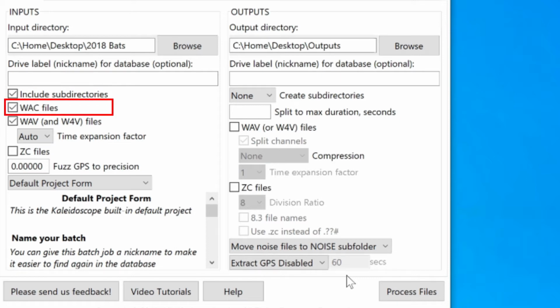I can choose to include WAC files in the batch process. WAC is an older format of file compression. I can choose to include WAV and W4V files. W4V is the newer Wildlife Acoustics file compression format. I can also choose to include any zero crossing files that may be in the input directory. If there is GPS information in the audio files, I can choose to partially obscure the GPS metadata on output.